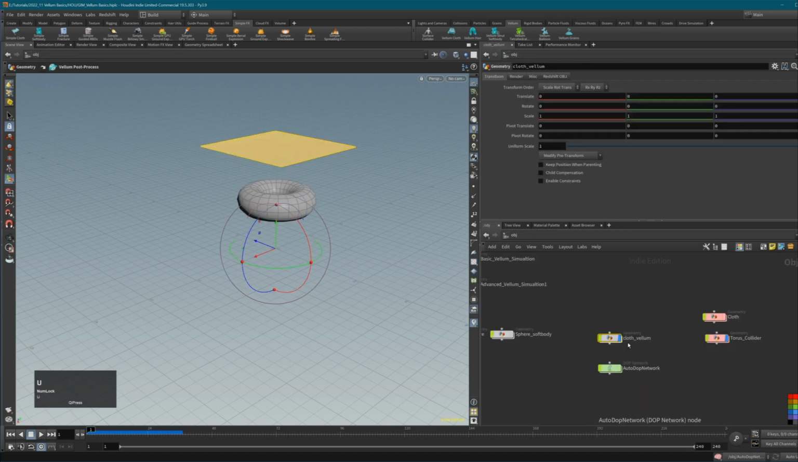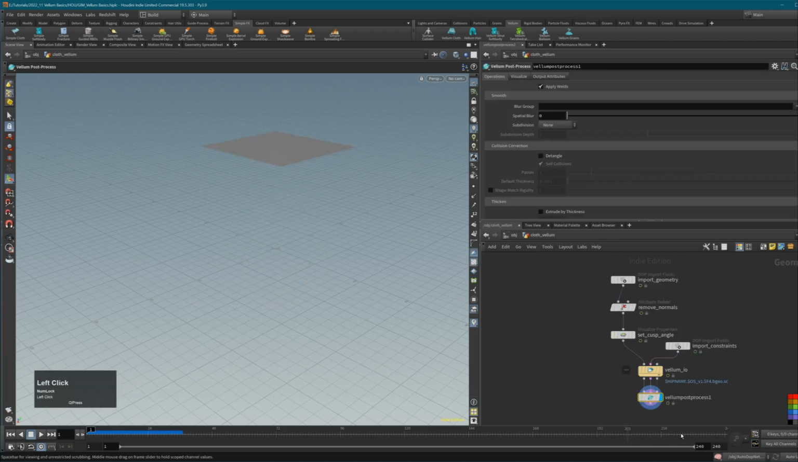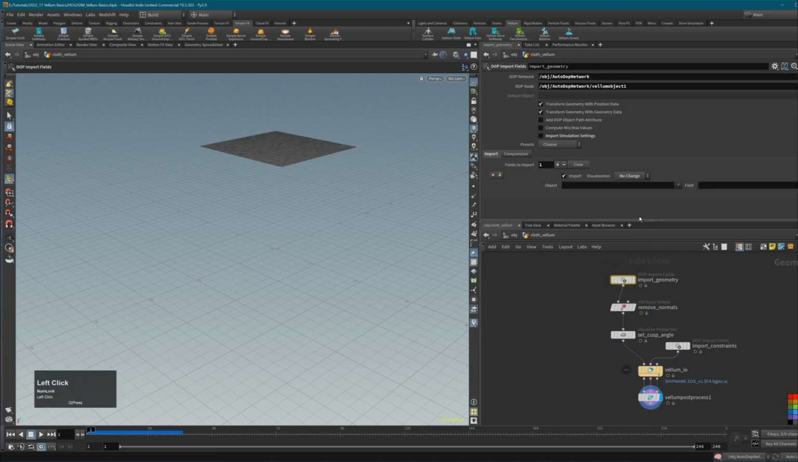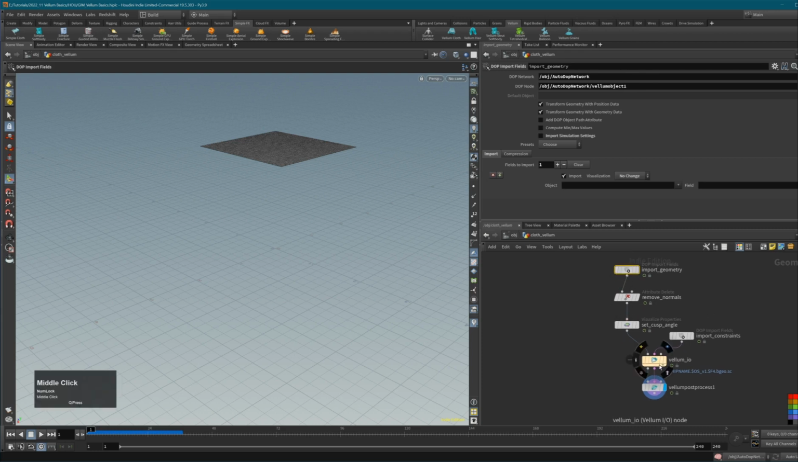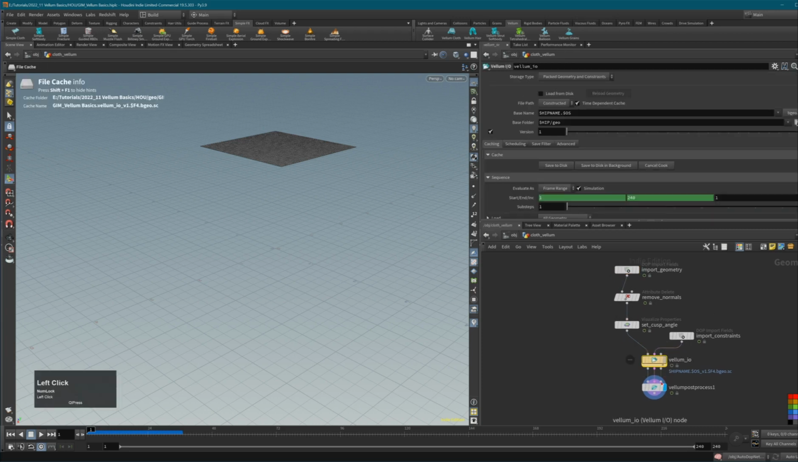So what we see here is actually not the DOP network. It is this node here. This is kind of an export. It just gathers the information from the DOP network by using this DOP import node. So here it refers to the Vellum object and to our DOP network that were created. Then it runs it through these setups that you actually don't really need, but they are here. And then you have Vellum IO and the Vellum post process.